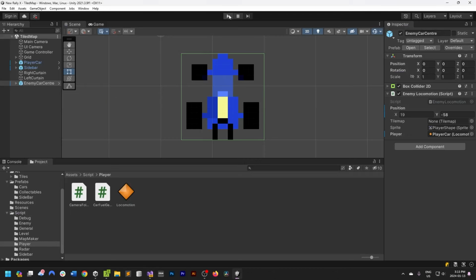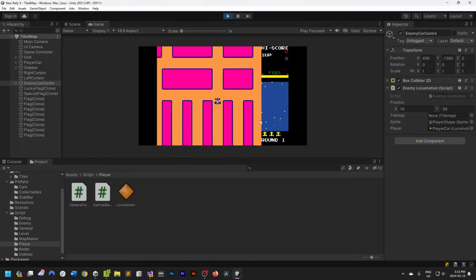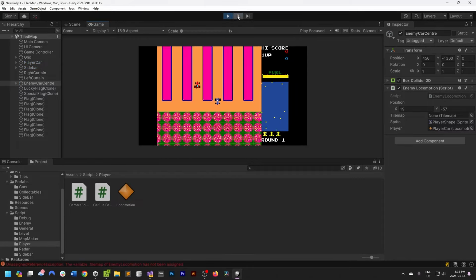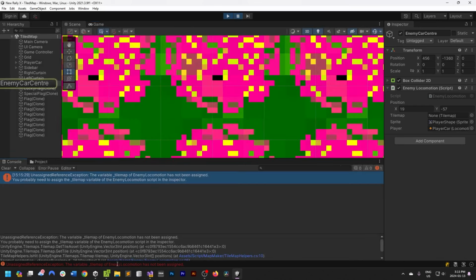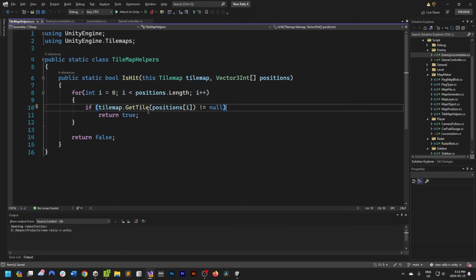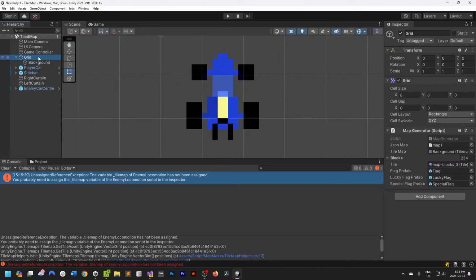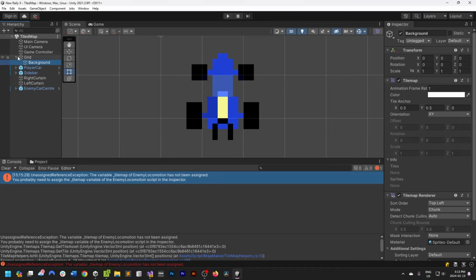So this is our enemy AI for... It's not AI. It's like the dumbest thing ever. They're essentially... They chase the player and they act as like kind of blockers. Nope, that didn't like that. Okay. Why is that not set? Oh, the tile map's not set. Okay. Where's the tile map? That's the grid there. Tile map is there.